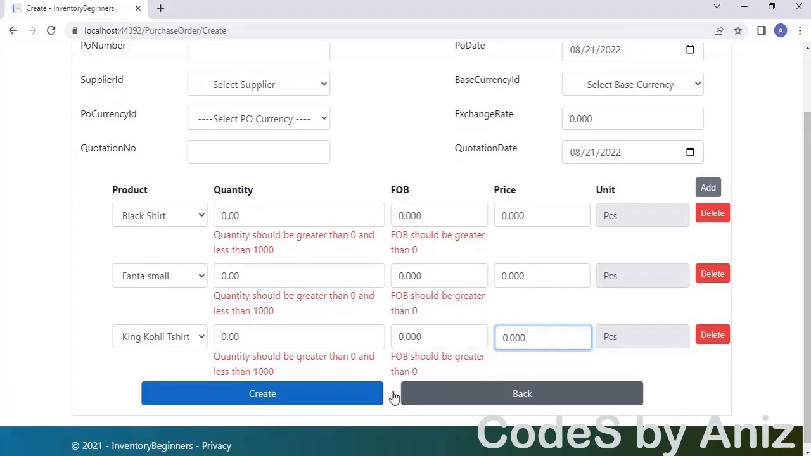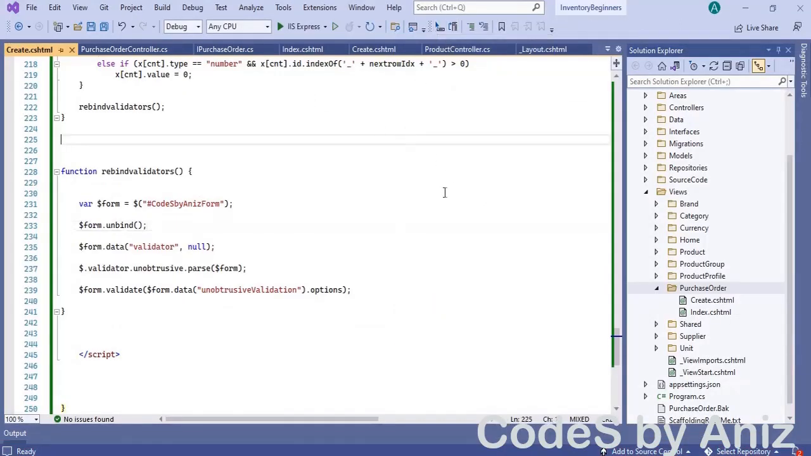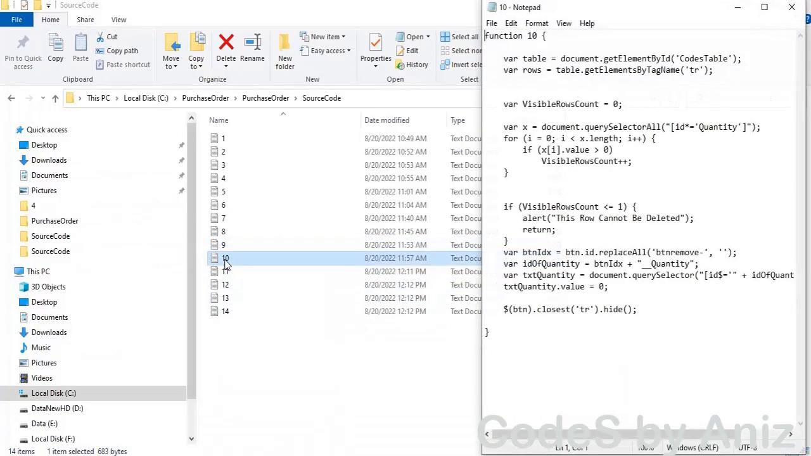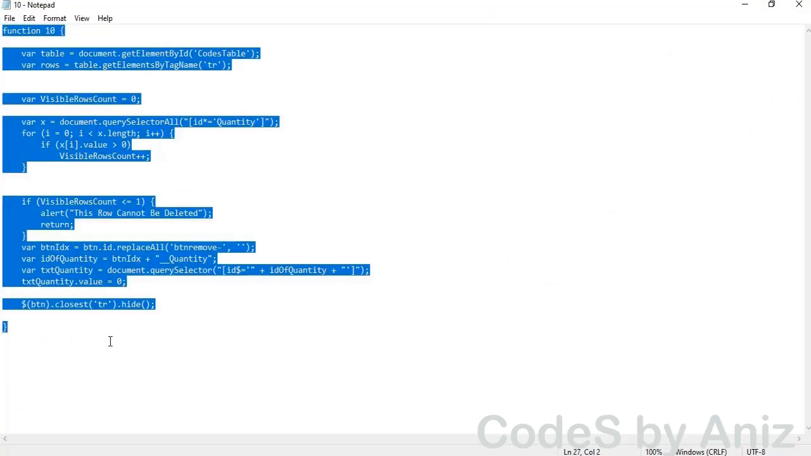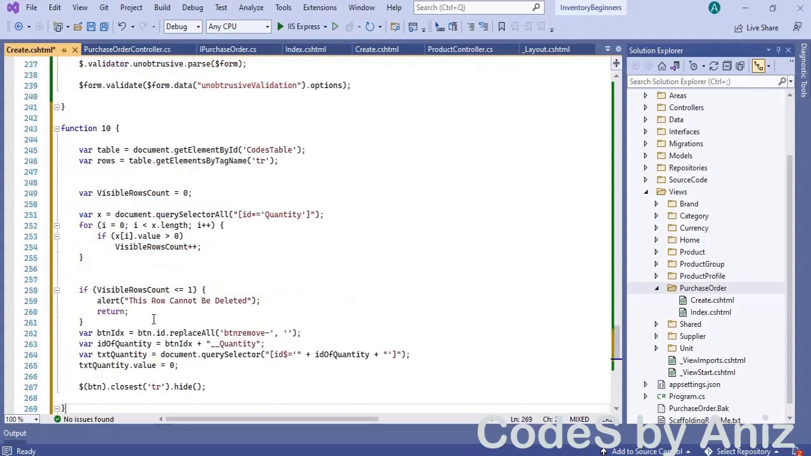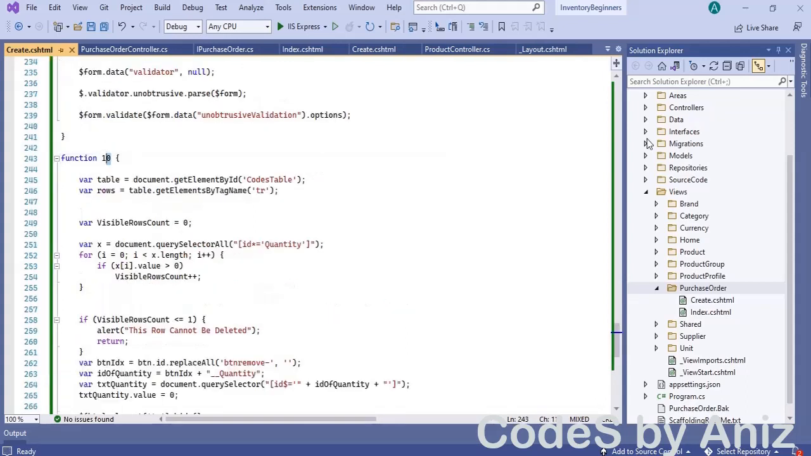Let's continue the development. Now let's add the JavaScript function for the delete item method. To do that, go to the source code folder and open the 10.txt file from there. After that, select all code from the 10.txt file to the clipboard and paste the code from the clipboard to the script section of the create.cshtml. And then rename the method name to deleteItem.